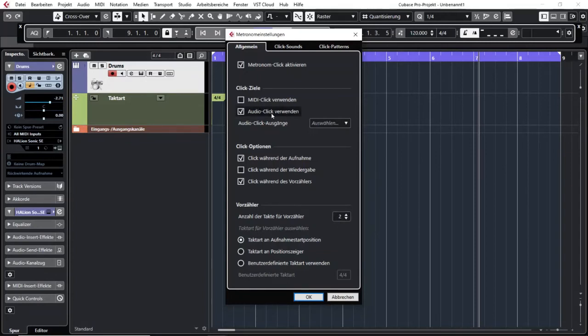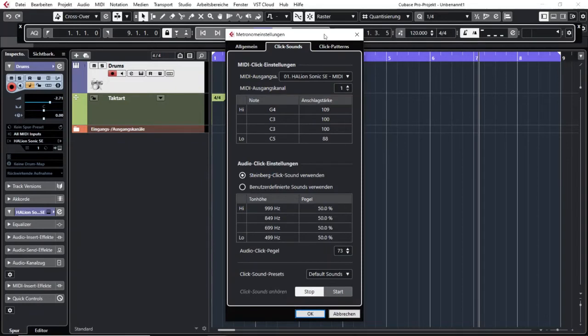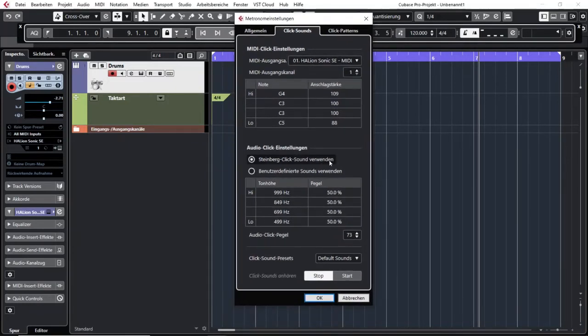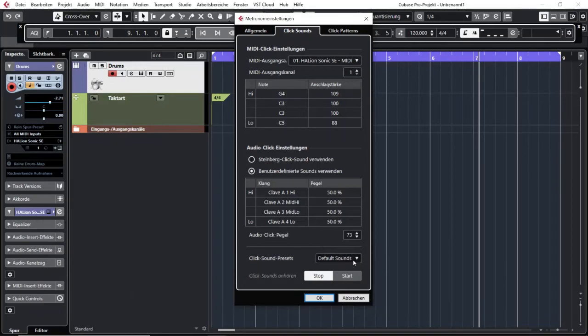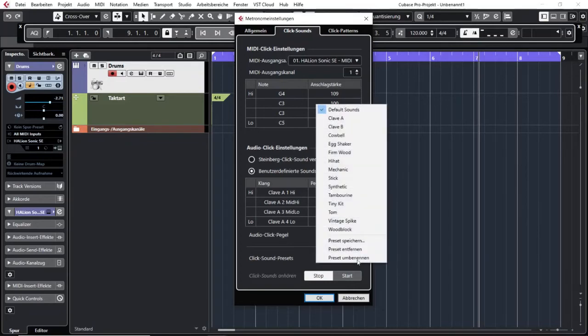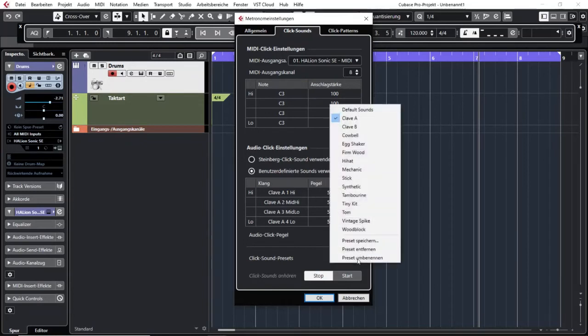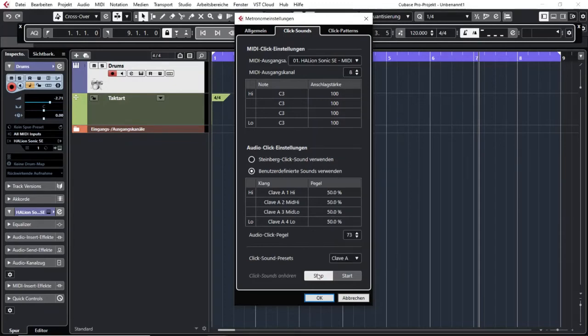If you use an audio click, you can now choose something else than the default Steinberg click sound. You just go here and say you want to have a certain sound. And you can load your own sounds as well, but you can just choose here from a bunch of different sounds Cubase has already integrated. For example, this here.